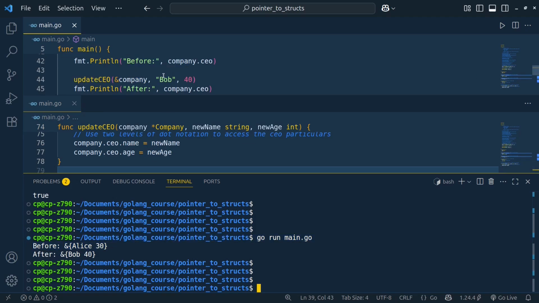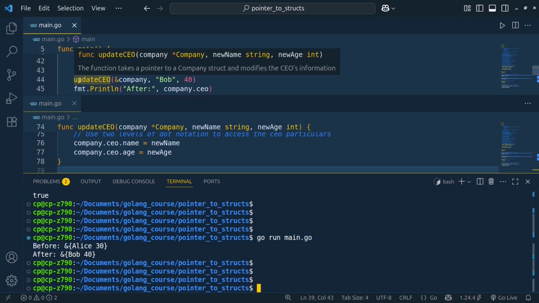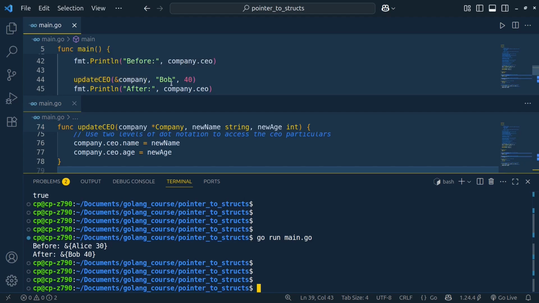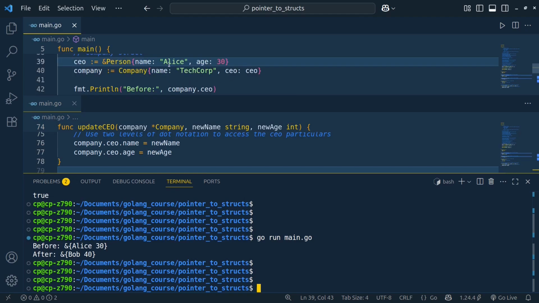And after the update CEO function is used, the CEO information will be changed. And you can see that since the CEO field is going to get the pointer to the person, it means that I'm able to show the pointer to the instance with name field as Bob and the age field as 40. So both results would refer to the address of the particular instance, because the CEO field here in the company structure is really referring to a person pointer. That's why we will have the pointer as the result.